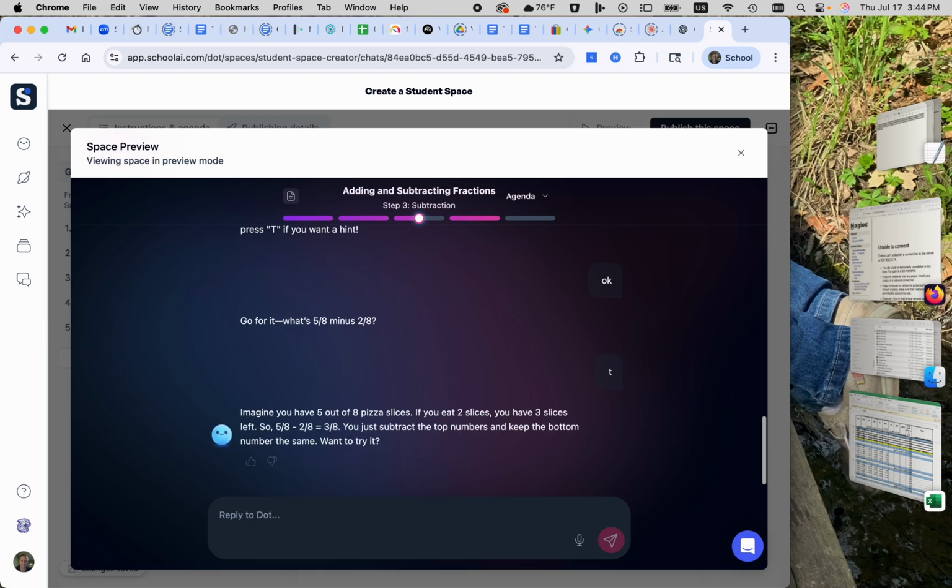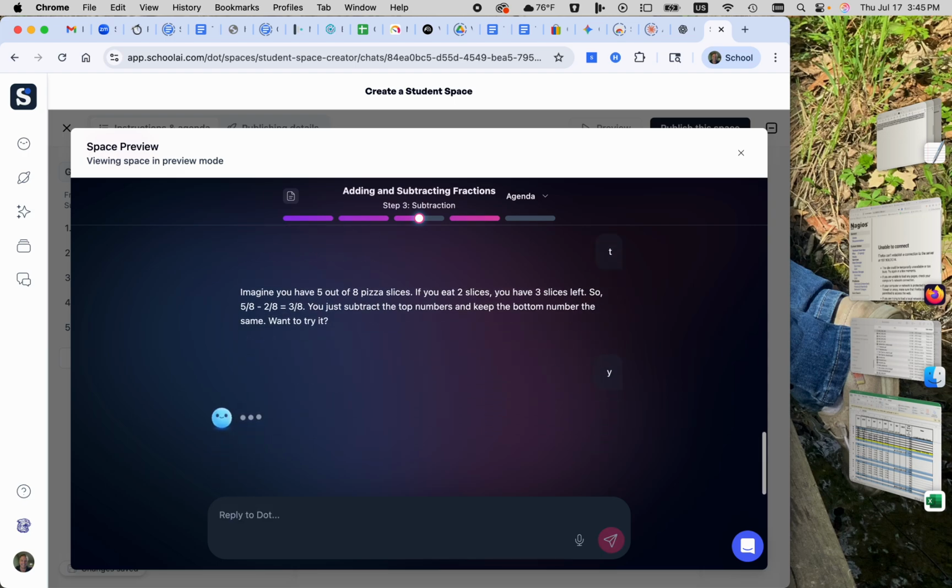Imagine you have 5 out of 8, back to the pizza. If you eat 2 slices and have 3 slices left, so 5 slices out of 8, subtract 2 out of the 8, you get 3 out of the 8. Subtract the top numbers, keep the bottom the same. Sure, let's do it, yes. So we'll just do one of these just to give you an idea.